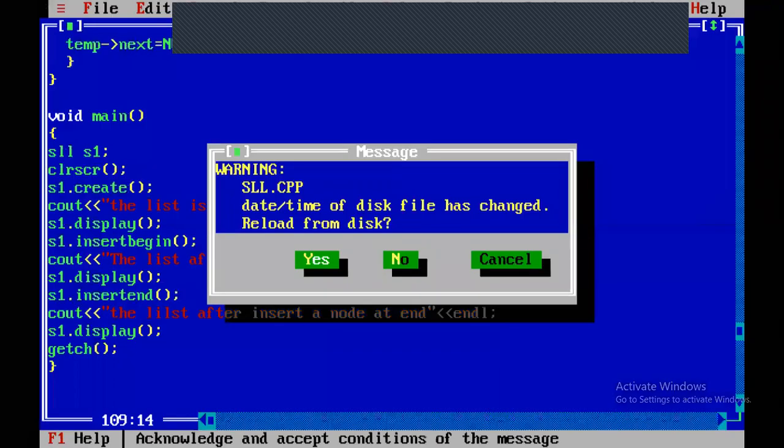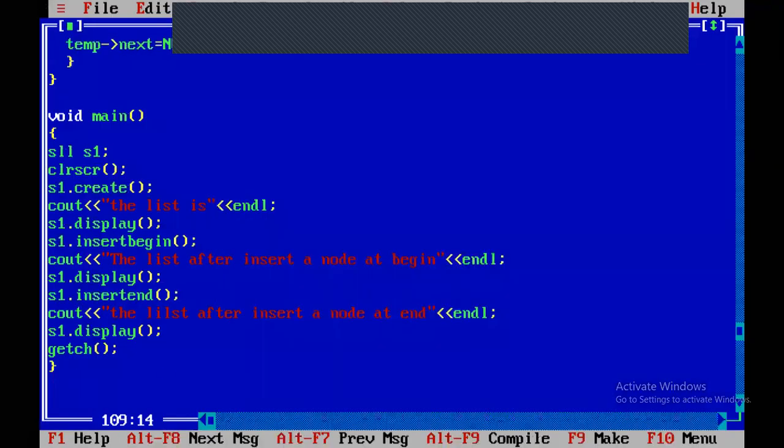So we can write the program by using menu driven also. Sometimes we use a menu driven program. By using menu driven we can write the programs also. So this is the way to insert a new node at the end of the list. Like this we can implement the insert end module.